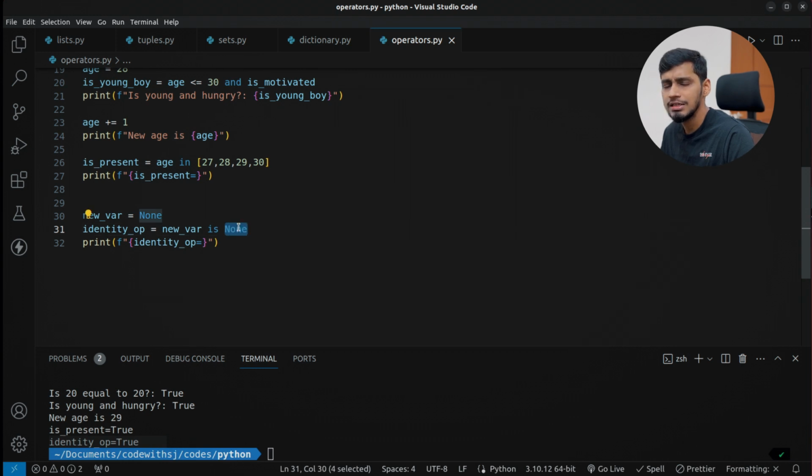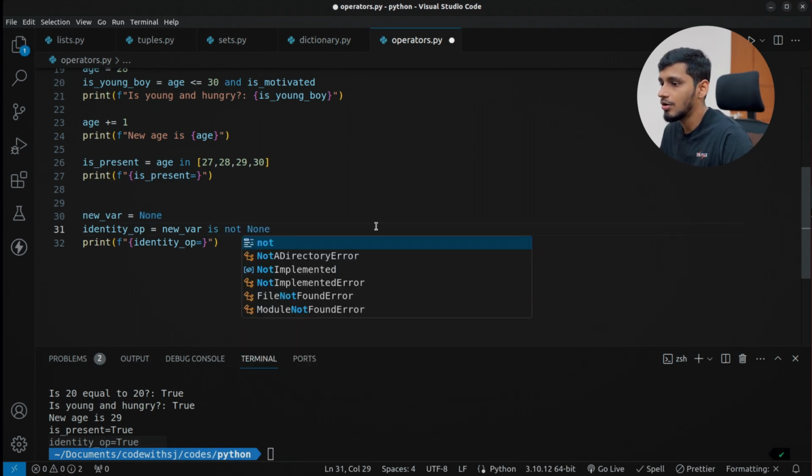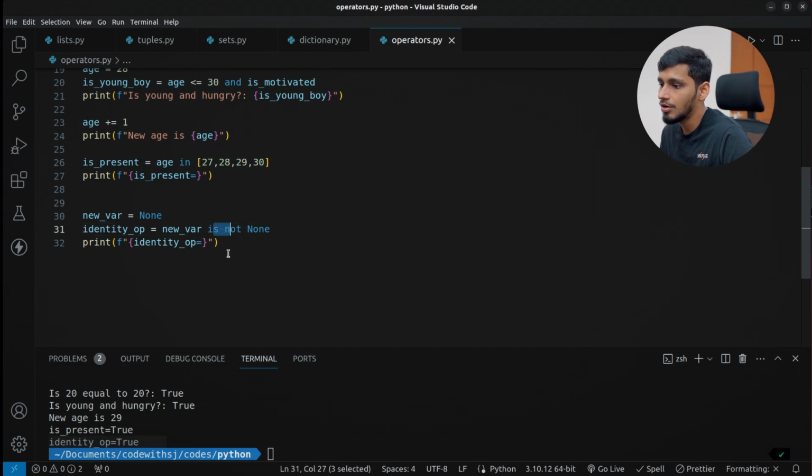Here you can say anything, but it goes with this, so that's why I have used this. What if you want to check whether it is not? So for that you can use is not, and let's save this, and as you can see, false. That is correct. Let me switch it back.